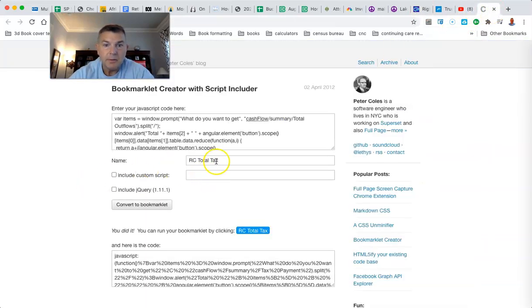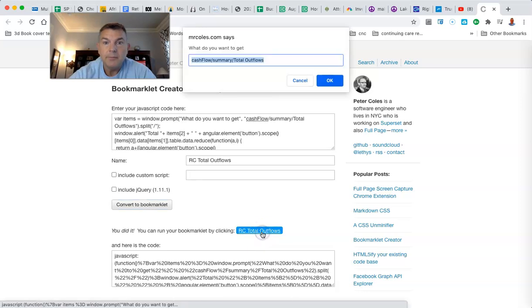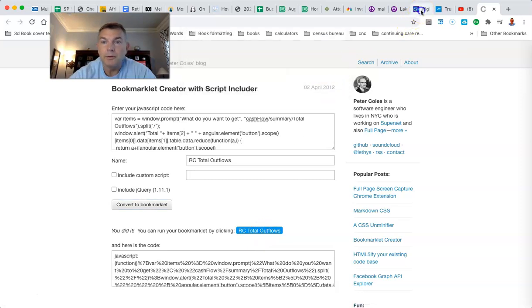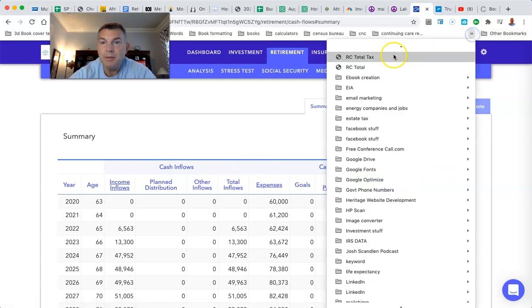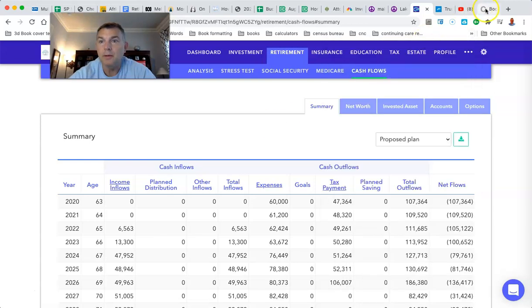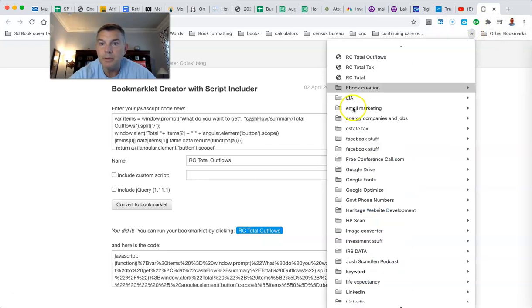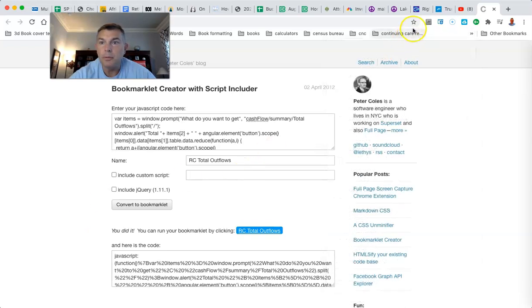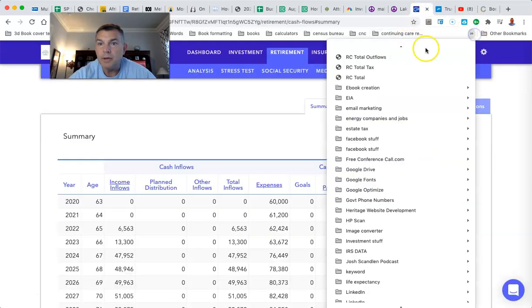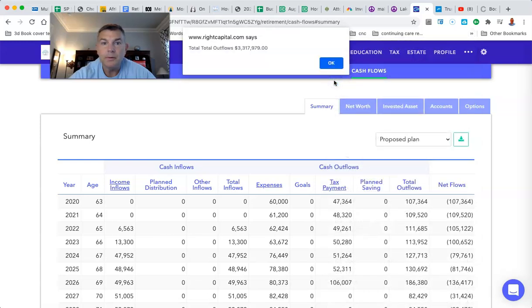You guys ready? We're going to say total outflows. We'll change that over. Now let's see what happens. Convert to book market. At least you did it. All right, let's see. Oh, I've got to be on the site. Okay, here it goes. So we did it. Yay, we did it. You did it, Josh. Let's see if it works. I've got to save that. Okay, sweet. So we put it up here. Okay, cool. There we go. Should be up in there. Yep, total outflows. All right, so we're going to go back to Right Capital. Click on this guy, total outflows, 3.317 million. It freaking worked, dude.